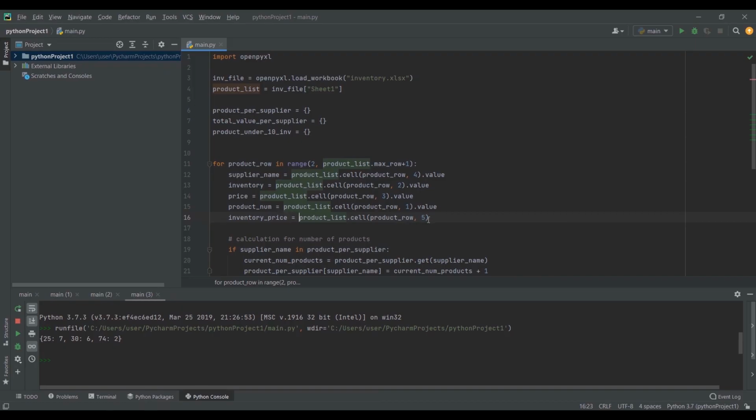So we can reference it, and note here that I didn't add dot value at the end, because if we want to update the cell, we need the whole cell object so that we can actually set a value on that. So how do we set a value for that specific cell? Again, note that this is iteration. So for each product row, the value will be set. So how do we set the cell value?